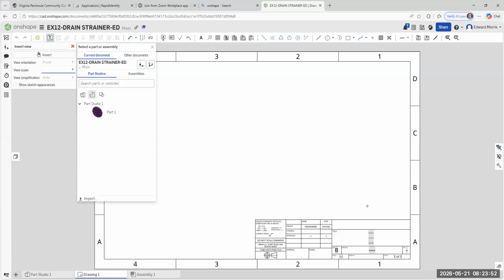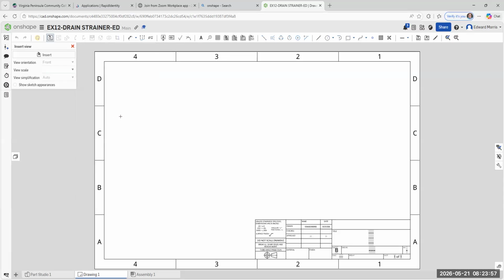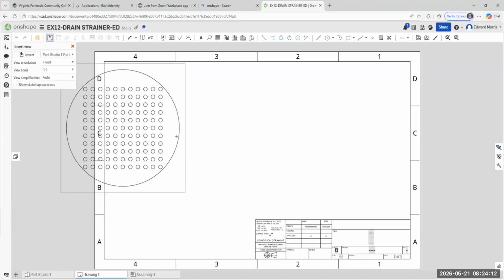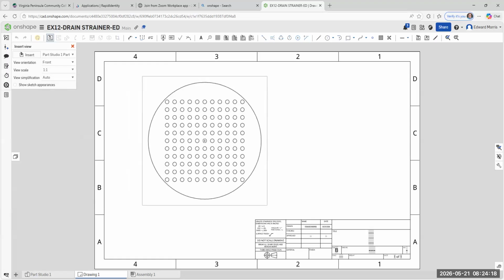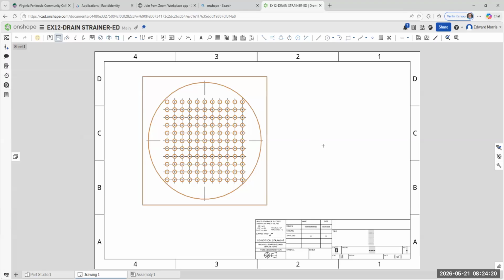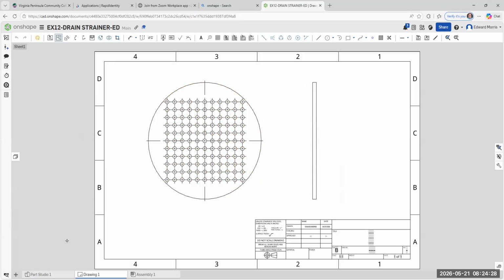All right. We're going to click on our part. Now we have to change the scale of this part. So over here on this window, arrow down and then scroll up and change it to 1:1 scale. And we're going to bring it here, about right there. Click. All right. And then we're going to bring the side view over here. Click. All right.